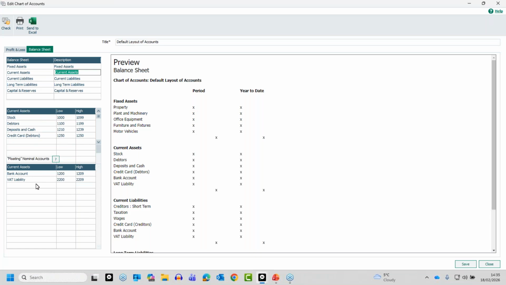This is what we term the floating categories or the floating nominal ranges, floating nominal accounts, whatever you want to call them. I think they're now called floating nominal accounts using this description here. Now you have this section in both the current assets and the current liabilities, and those two sections should be identical. They should be an exact copy of each other. So you can see here we've got bank account 1200 to 1209 through to VAT liability. If we click into current liabilities, you'll see we've got exactly the same descriptions and ranges.